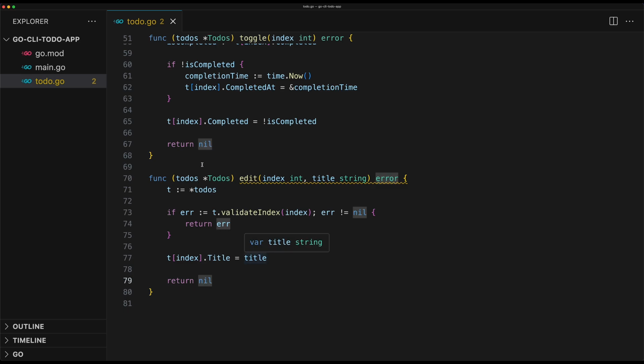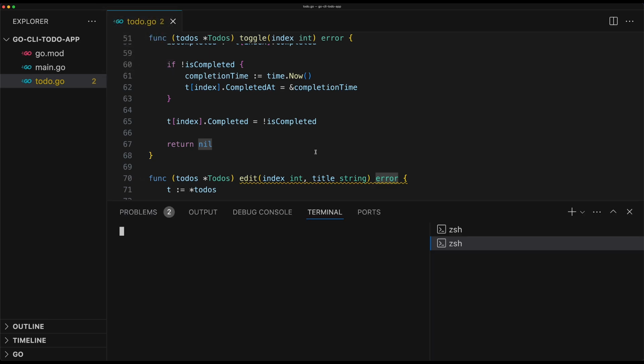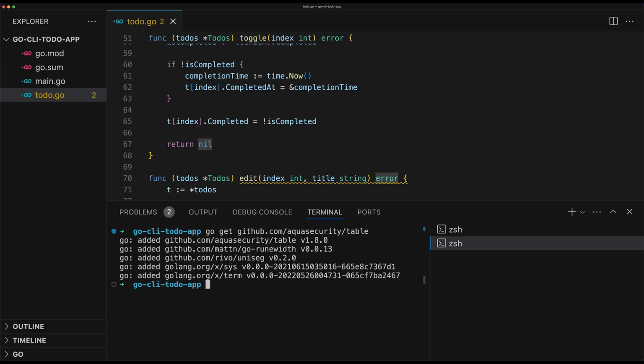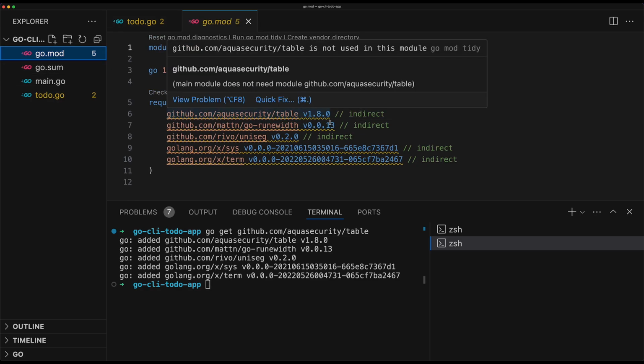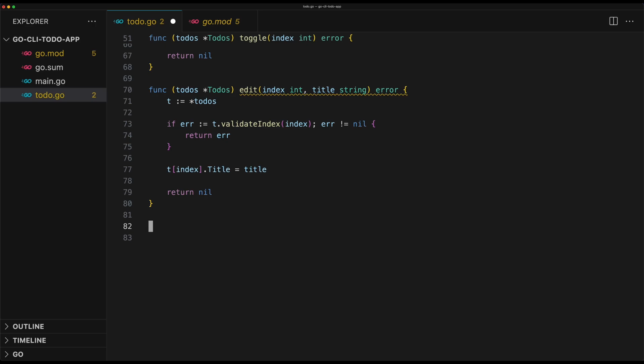To install the library, open up a new terminal and then type go get github.com/aquasecurity/table. And then you will see it's being downloaded, and you can double check in your mod file and you will see that it's been added here. Let's implement the print method. Func, same as before, to-dos. And this one will take no arguments. So here we will use the library that we installed.